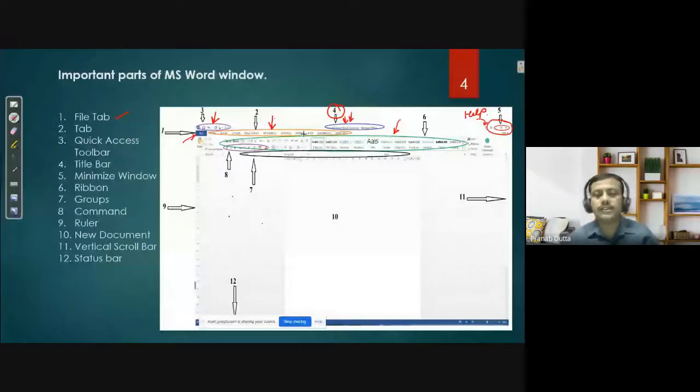So these are called groups. Every tab you can again subdivide into different functions, and they are known as the groups. Now, if that is the command, if you see what you are going to do, these symbols will do it. So these are all commands. If I directly click it, accordingly your document will be modified. That's why they are saying it's a command.